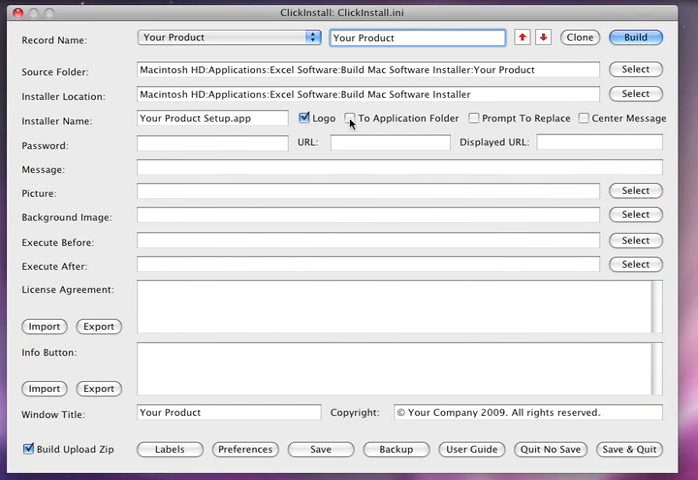And we can decide whether we want the user to be prompted for the folder into which the information will be installed, or go ahead and install to the default location, which is the applications folder on Mac. We can decide whether or not we want to prompt the user if that application has already been installed, or just go ahead and replace it. We can also decide if we want to put a password on the installation process, and in this case we'll type in a password that the user must enter before they can actually install the software.